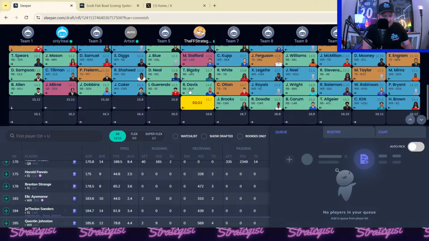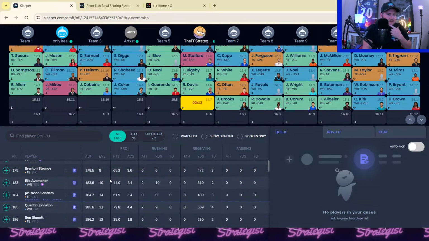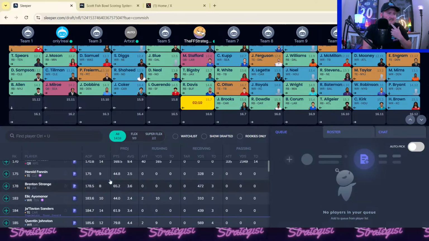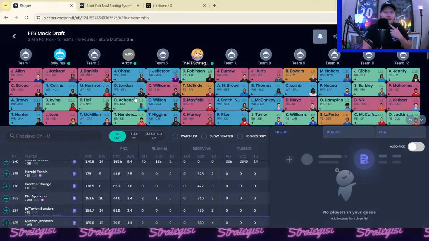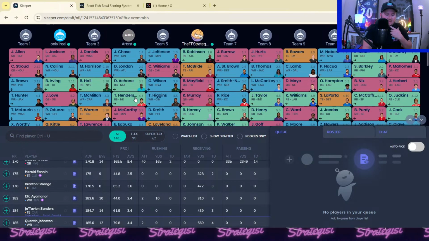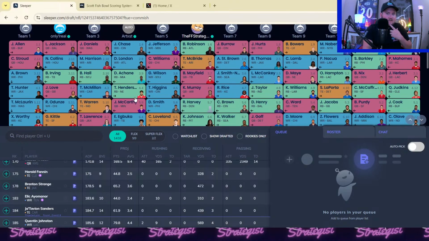Favorite player at each position? My favorite quarterback in fantasy, it's hard to assess, really. I'll say my favorite quarterback that I think could potentially finish much higher than where they're valued right now would be somebody like Bo Nix. I really like Bo Nix, the rushing ability.